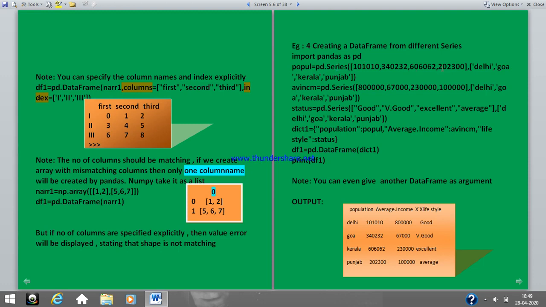The peculiarity is that your index here is the same. I have never specified it as an index here in the series, but Delhi, Goa, Kerala, Punjab is going to be the same everywhere, since I have given the same index in these three series. As you can understand now, the first one is regarding the population, the second one is regarding the average income, and the third one is regarding the lifestyle status of these states. Now the different series are created.